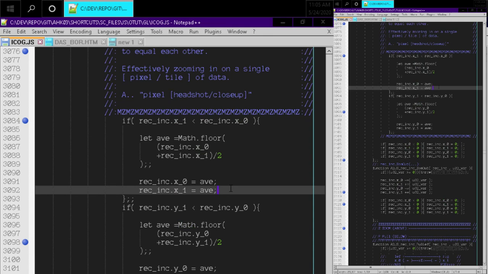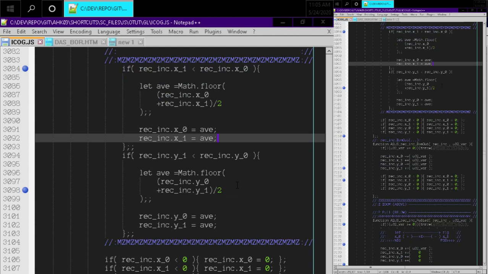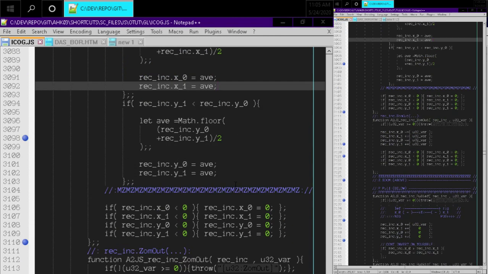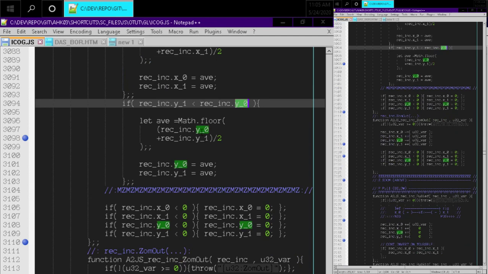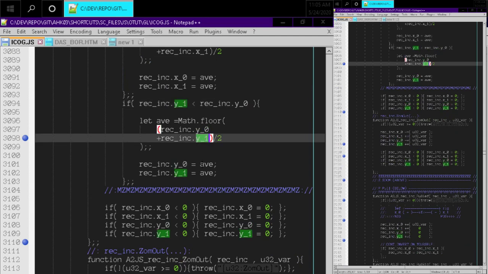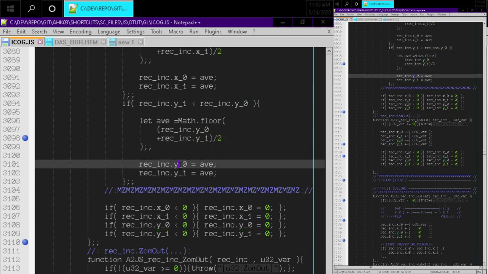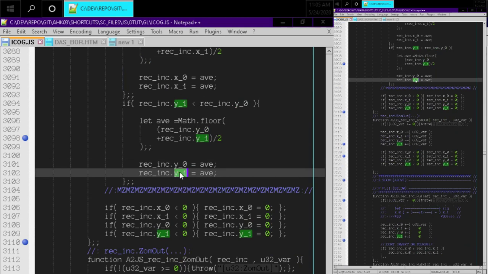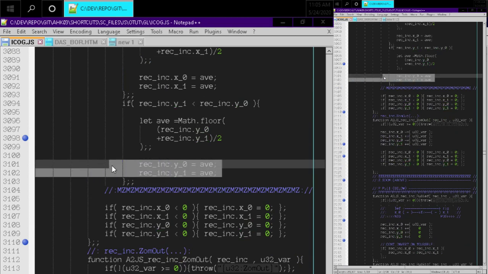And so the furthest you can zoom is 1 tile filling the entire screen. And that is plenty of zoom as far as I'm concerned. We don't really need any more zoom than that. Let's see, same thing for the y. So if y1 is less than y0, we're going to take y0, y1, average them, and then set that average value to y0 and y1 so that the points are now coincidental.